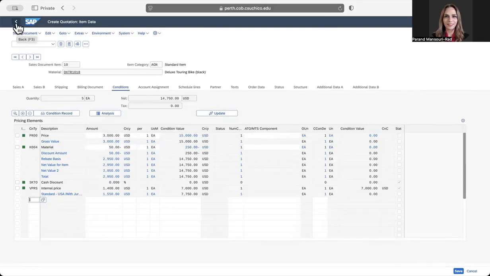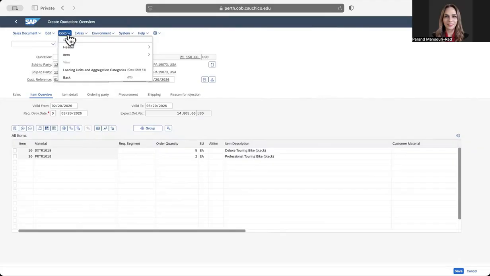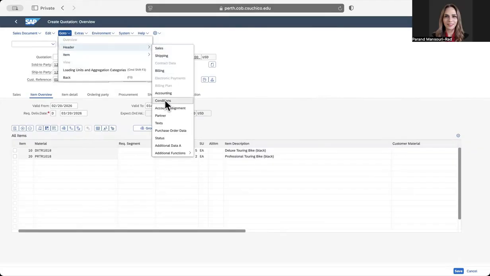Now click the back icon. This time we're giving the 5% discount for the entire order. To do that, you click on Go To. If you couldn't find it, they should be under the SAP menu. So if you have SAP menu, click on that, and then you should be able to see the Go To in there. So Go To, header, and conditions.